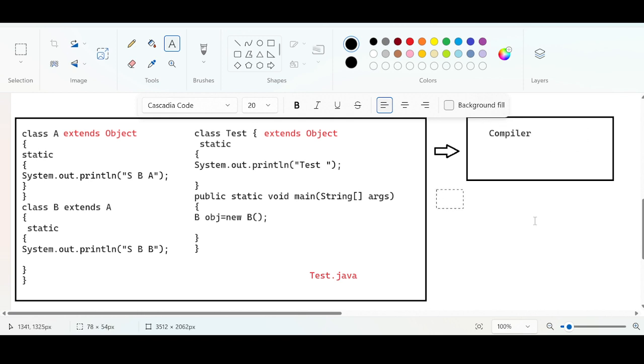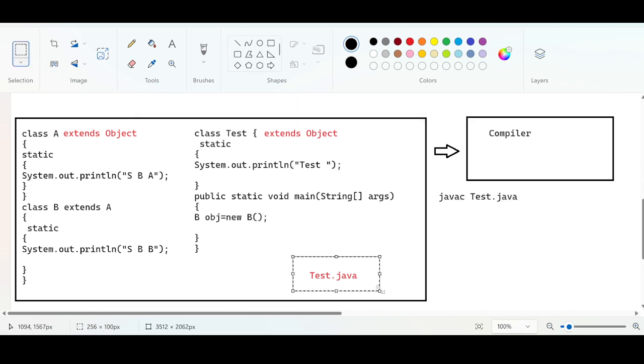Okay, you do what? javac test.java. The moment you give this command for the compilation, test.java will be loaded and it is going to start performing the compilation. At the time of doing all this, it is going to extend Object for the classes that are not extending any other class, and it will generate three .class files.